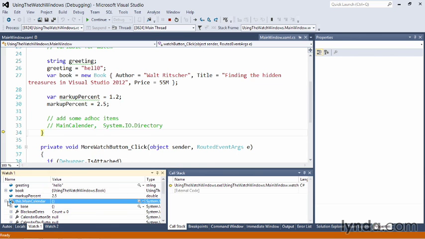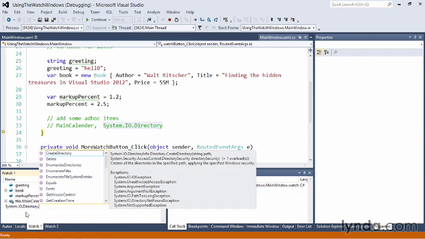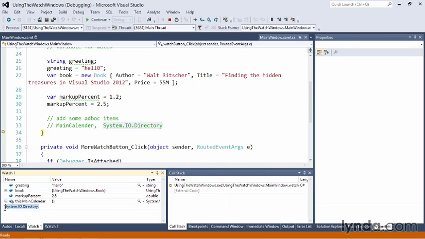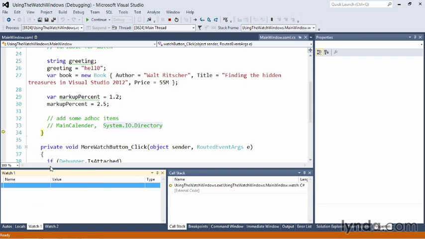You can also work with .NET classes like the system.io.directory class. I can bring that down here. And then I can call methods on that class. I could call the create directory class here if I wanted to, or read information like find out if a file exists. To remove an item from the watch list, you just hit the delete key. If you want to clear out the entire watch window, right-click and choose Clear All.